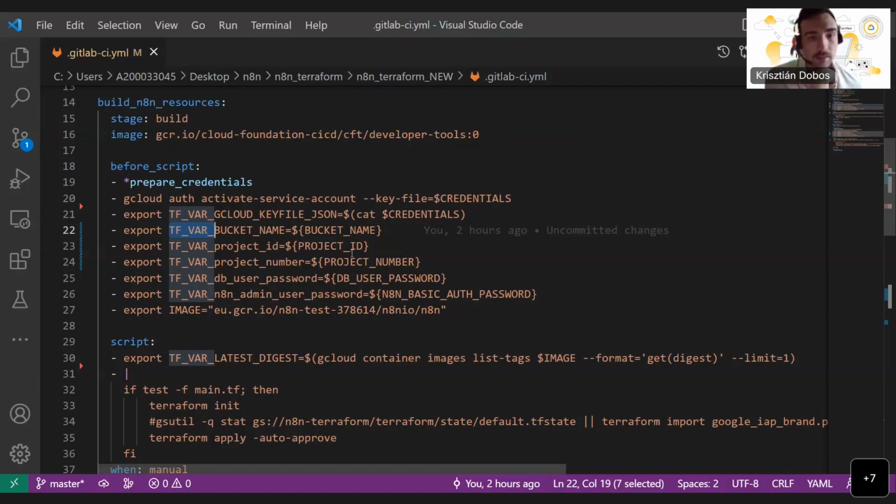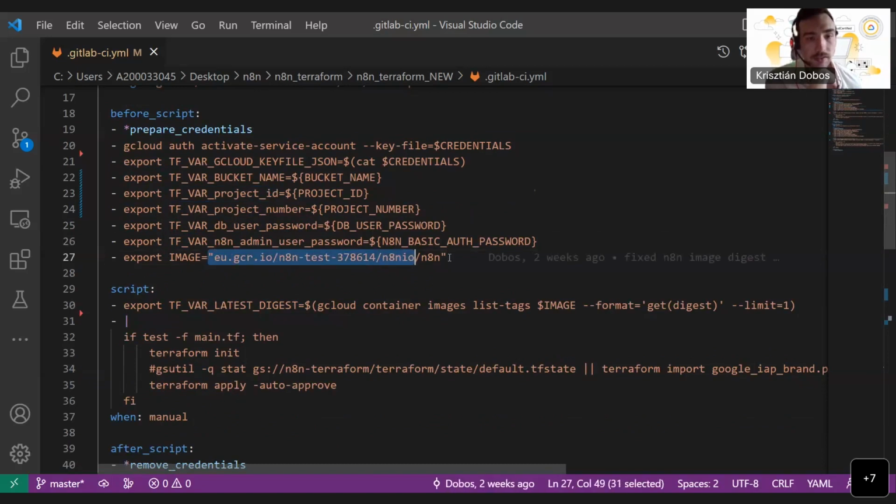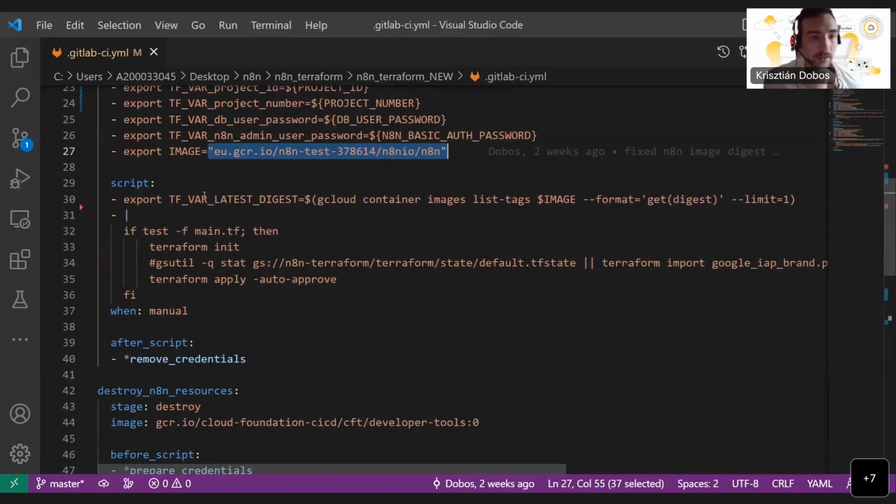So this is the easiest and most readable way, without jumping into different variable files and looking around for where a variable is defined to set up some unique information. Here we save the bucket name where the Terraform state file will be created, the project ID, the project number, etc. And we also exported the N8N image path where our N8N image is hosted on Google Cloud, so we can use it when we build our infrastructure. So that's basically what happens here.